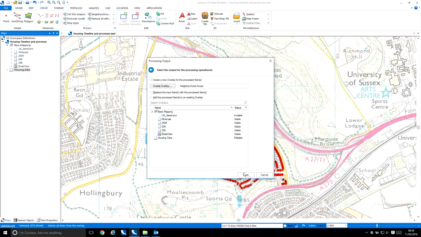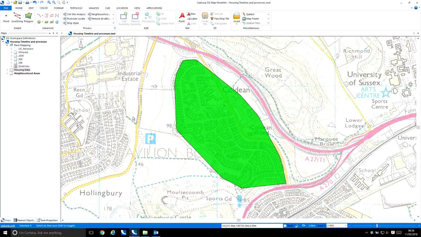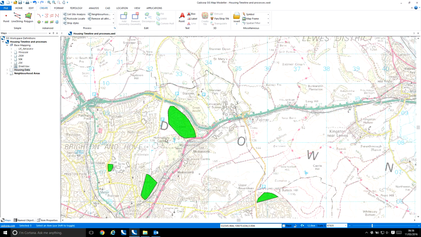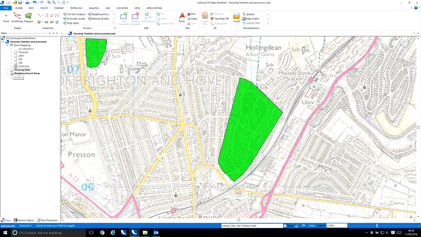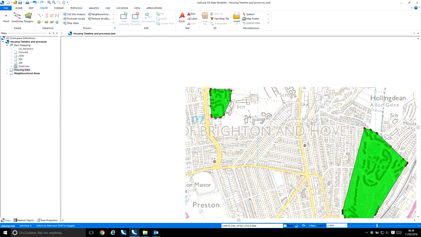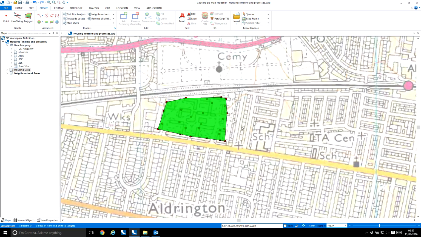I can click finish again, and what you'll see in a second is that now, using that process, we've created our neighbourhood area for the Coldine area, and we've got our Hollingwell as well. So if we put our points back on, you'll see it's created nice little boundary areas for each of our neighbourhood areas that we've just been looking at.